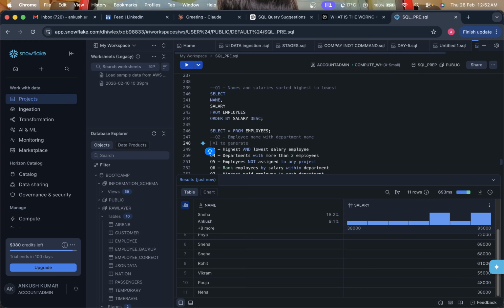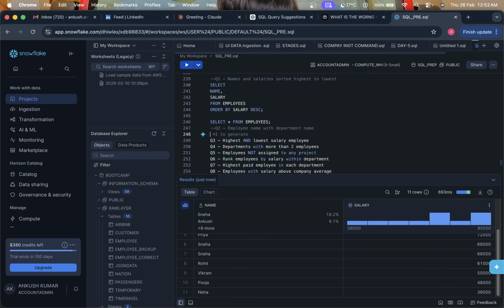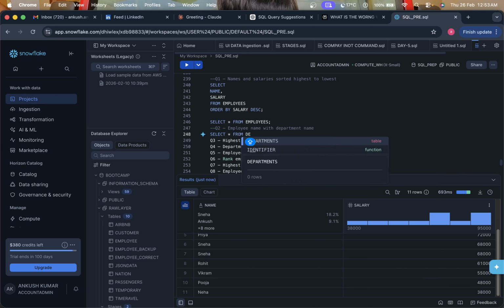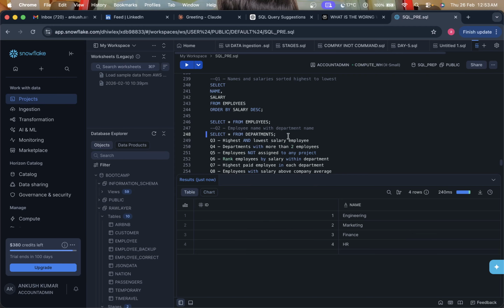The second says employee name with the department name. Basically they want to check whether you can write a query to fetch the employee name with the department name. I have this table, and I have the department table as well. Let me show you the department table. Select star from department. In department we have four values, with the ID and the department name.